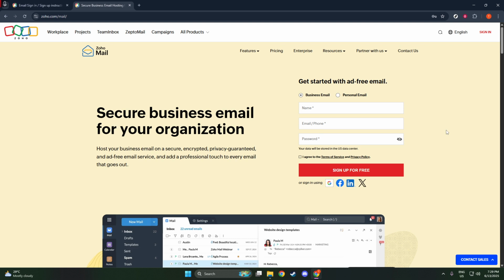This is as simple as typing https://mail.zoho.com in the address bar at the top of your browser window and pressing Enter. This will direct you straight to the Zoho Mail homepage, where we'll proceed with logging in.